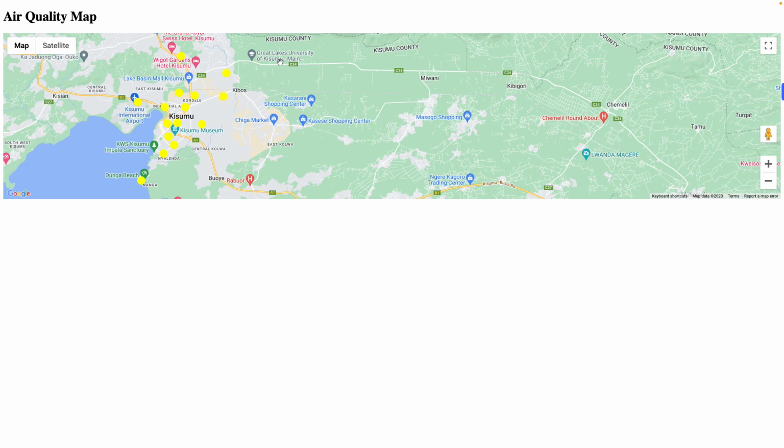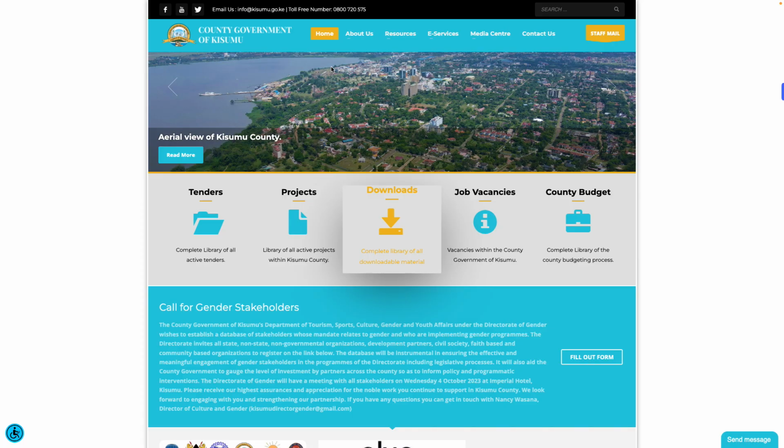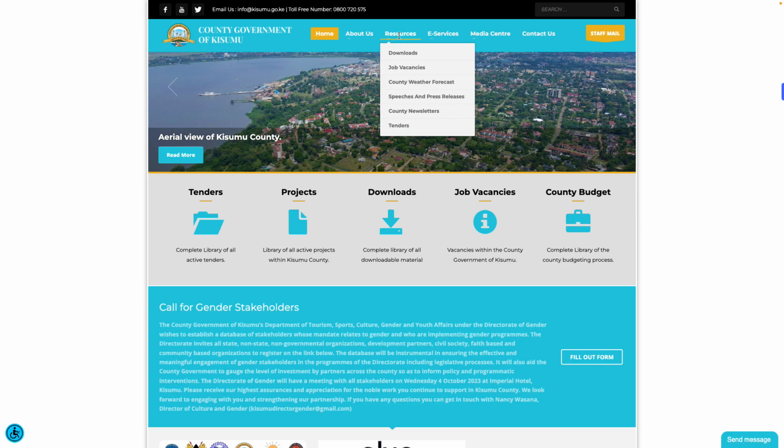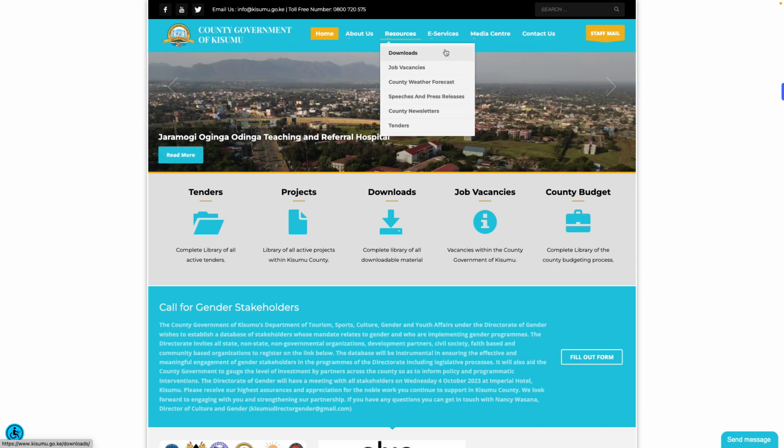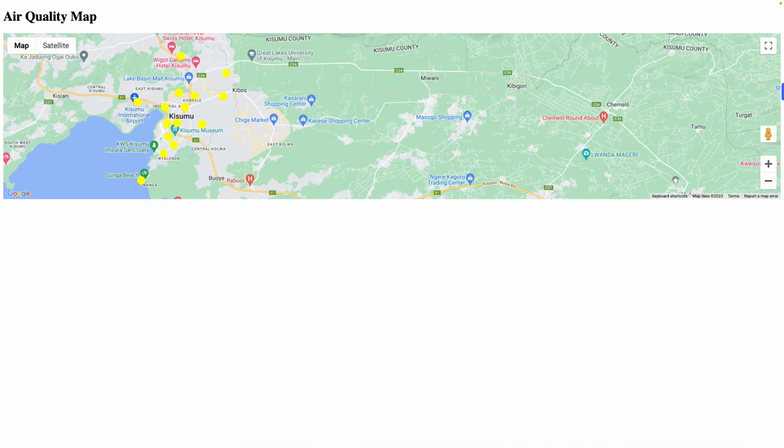So now that means that when you integrate this particular map on, for example, the Chisum website, probably around resources or anywhere, they could put somewhere down here and they say air quality data. So when you click on it, that's how you're able to move to this map.